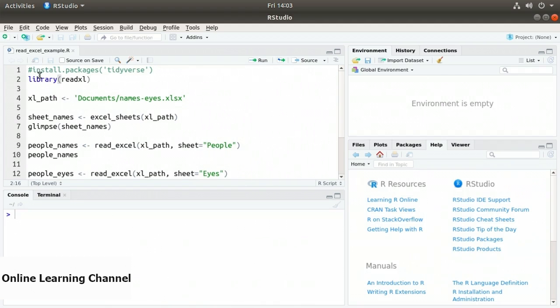Then on line 2, I bring in the readxl library that comes from tidyverse. So I have library, then readxl. So it's actually spelled out R-E-A-D and the letters X and L. Then on line 4, I have xl_path assigned to the string documents/names-is.xlsx. So that's the path of the file name that we're going to use in this example.